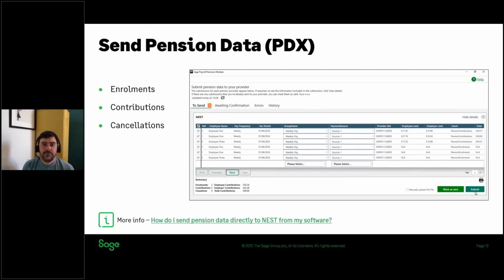So hopefully that gives you a flavour of how it works. Once the setup's complete and once you've done that first submission, the process becomes a lot quicker because you don't need to assign the groups and sources. And as I say, you have still got the option of manually uploading a file and creating a CSV file if you don't want to send it directly. So check out our help center if you want more information on how that works for your provider.